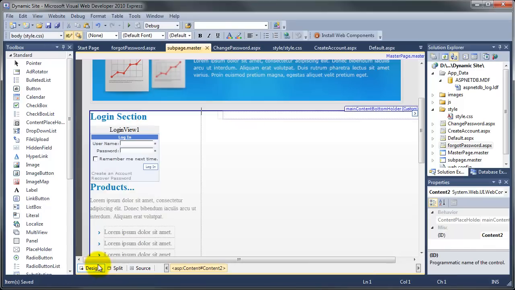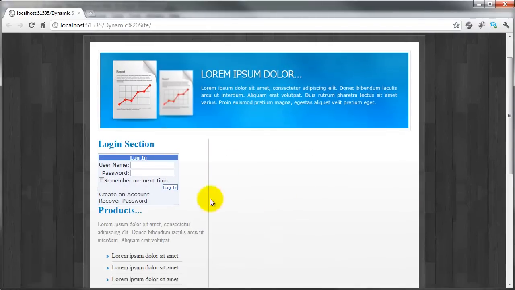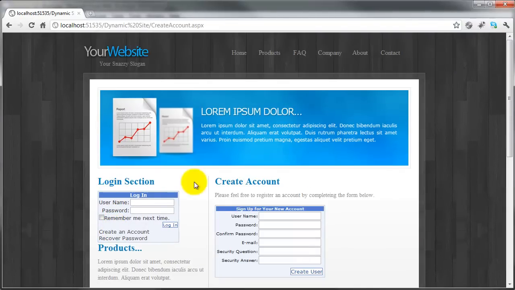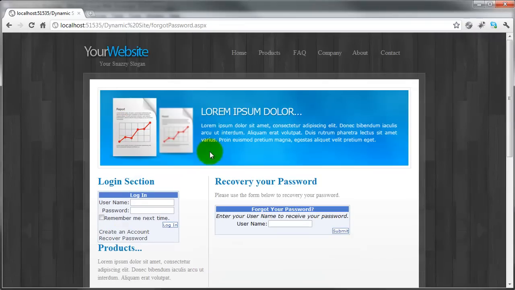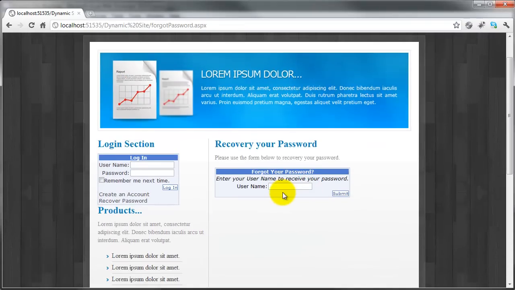So if we just go to the design, as you can see now, we've got both links on there. I'm just going to go to the web page. As you can see now, we've got two links. We've got create account, so if we click on that it takes you to the create account page. And if we click on recover password, that again takes you to the recover password page.